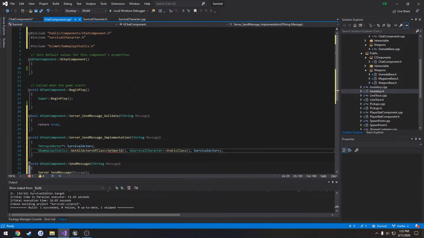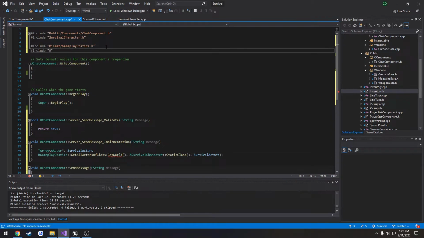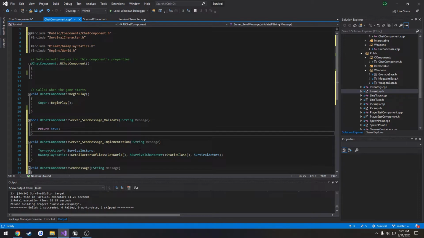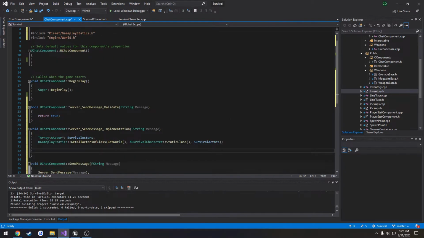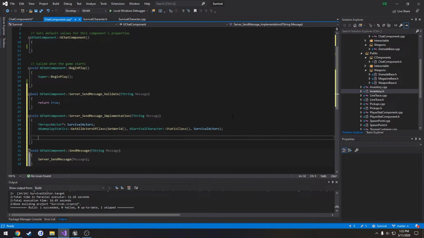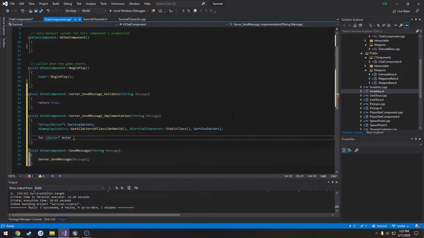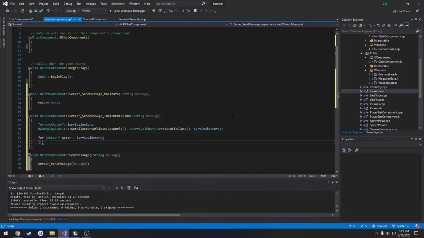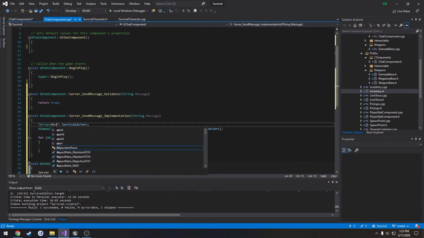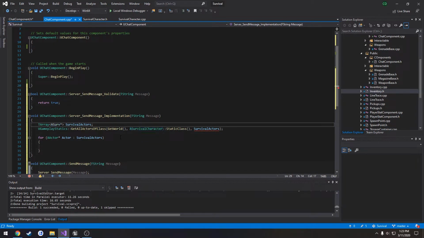I highly disagree. That's because we need to include the engine. So include Engine/World.h, and that should hopefully fix it. There we go. So now we just loop through. We're going to do a for loop, for AActor in SurvivalActors. Out of curiosity, can we just do a SurvivalCharacter? Nope. I had just a slight bit of hope.